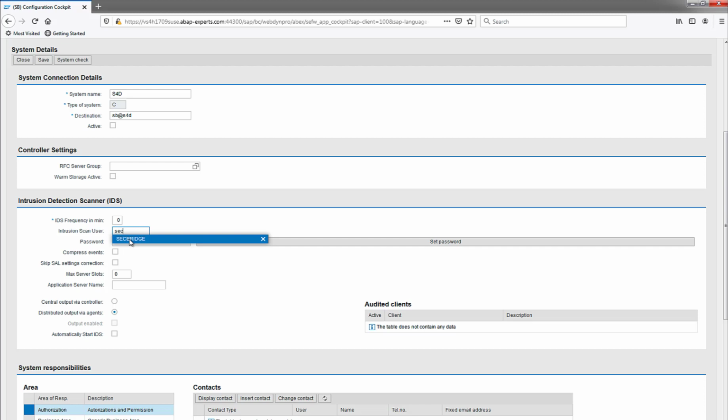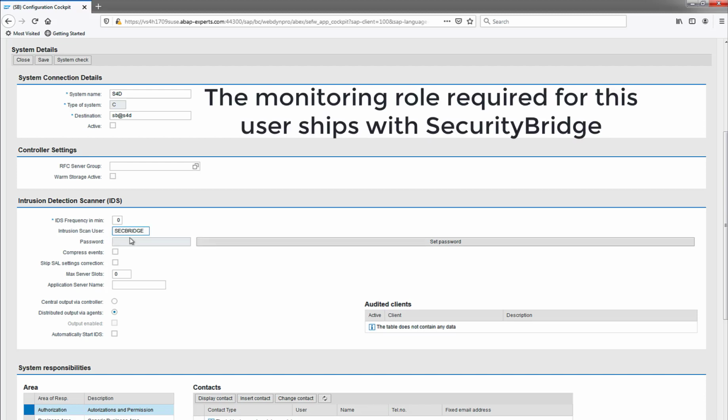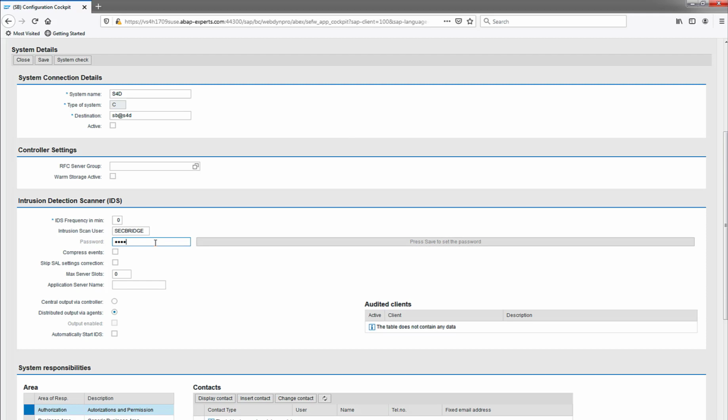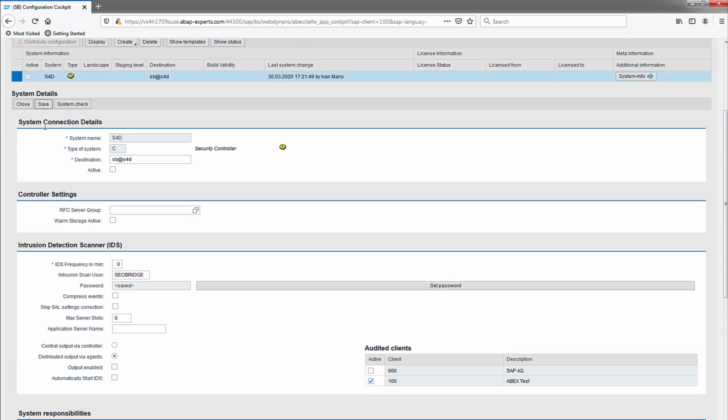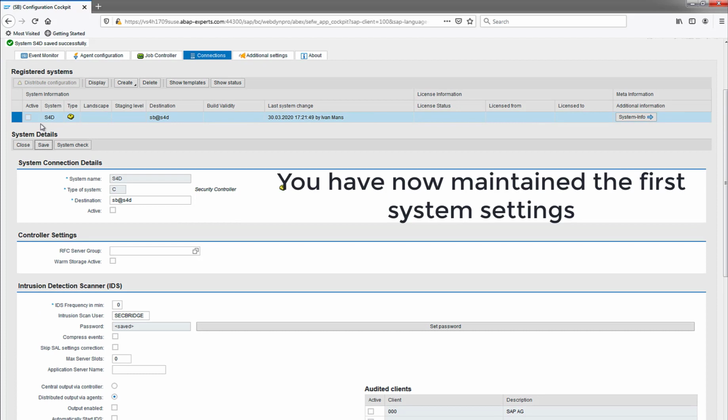I've already created that user up front. The user is called SecBridge in this environment. And I've given that user also the monitoring rights. The monitoring roles that are shipped by standard with this product have just been assigned to that user ID. Now, I key in the password, which we are going to put into the SecurityBridge vault as well. And once done, I hit the save button. Now, I've maintained the very first system settings. So we now know that the S4D system is going to be the controller.